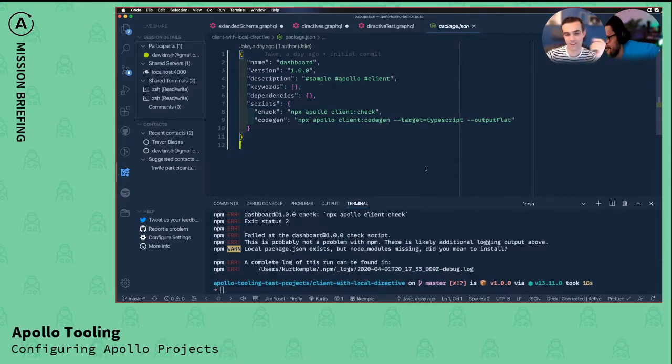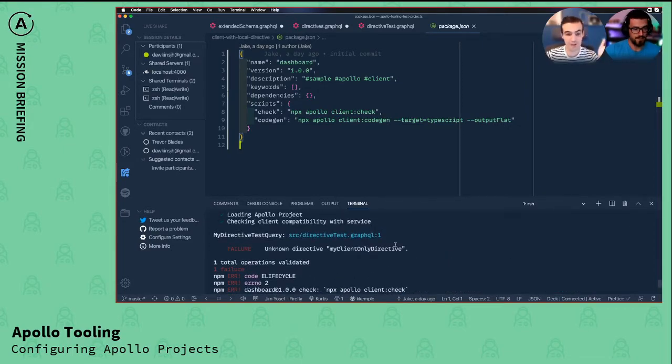Now if you can scroll back up to that failure we just saw, exactly what I was hoping would happen here. We have an unknown directive, my client only directive. That's saying the schema that you published has no directive with that name, so you shouldn't push this client application to production because you're doing something that isn't supported. But that's not actually true. We do handle client directives, but only in the client. So how do we go about telling Apollo to not check that?